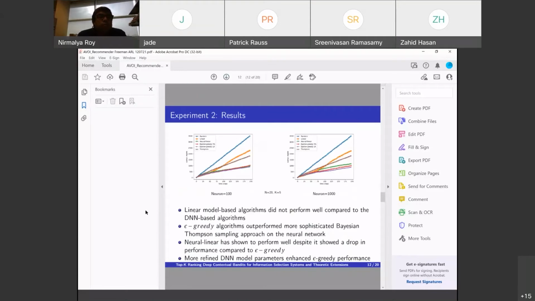So in this experiment, we saw that over time, the linear model begins to underperform compared to the neural linear and the neural net with epsilon greedy and Thompson sampling. The Thompson sampling method did not show better performance compared to neural linear and epsilon greedy. In particular, the epsilon greedy, again with the DNN, implemented at a decaying rate over time, showed the best performance. Neural linear performed better than the linear method.